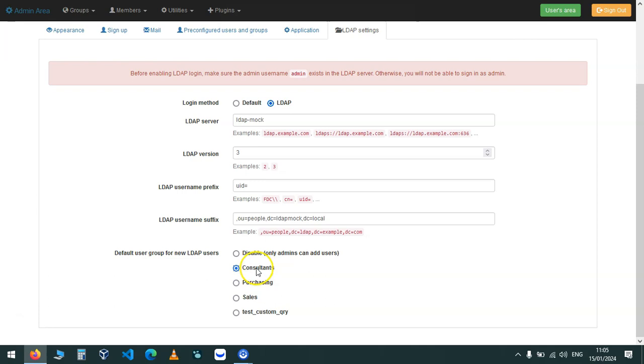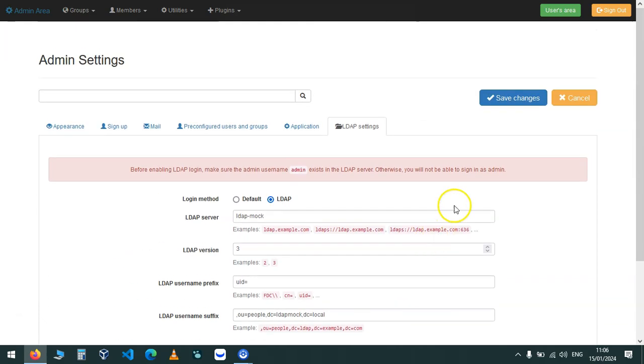What you see here is all the groups except the admin group. You can't automatically add an LDAP user to the admin group. You have to do this manually after the user signs in. You can go to the admin area and move that user to the admin group. But here you're telling AppGini that if a user doesn't exist and has signed in successfully through LDAP, that user should be added to the consultants group, for example. So these are the settings that need to be made in order to enable LDAP.